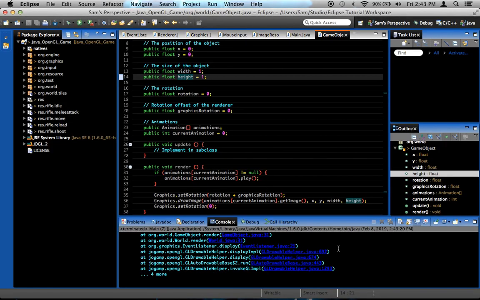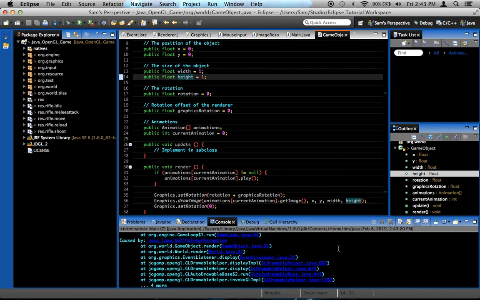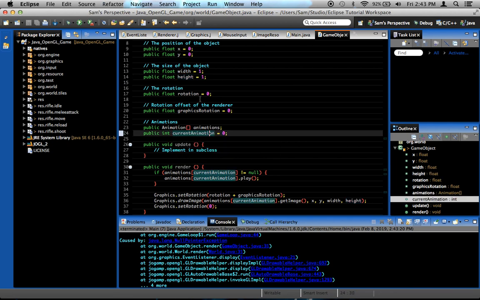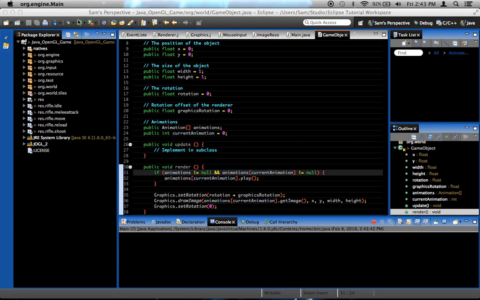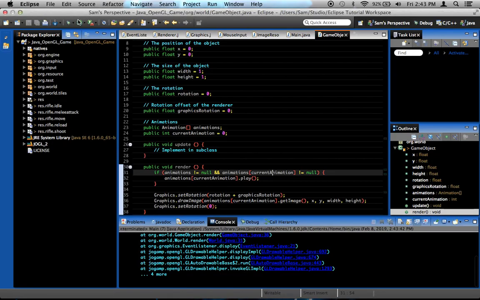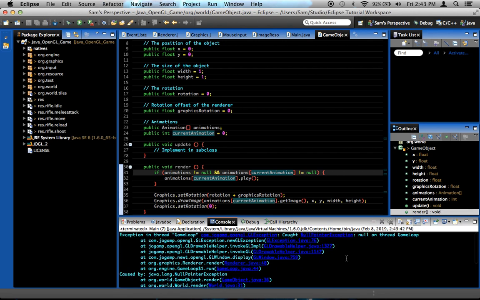And it crashes again. The reason why it's crashing is because animations itself might be null. So we want to say if animations does not equal null and animations current animation does not equal null. Because if animations is null, then we can't look for the current animation in the list, because the list itself doesn't exist. Oh, look at that. We failed again. Okay, I failed. You're just following along.